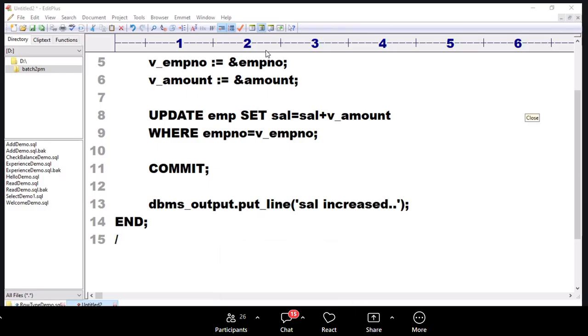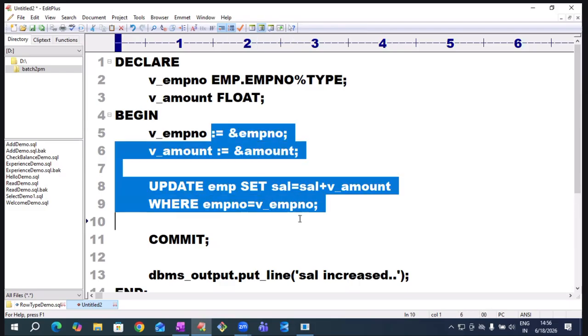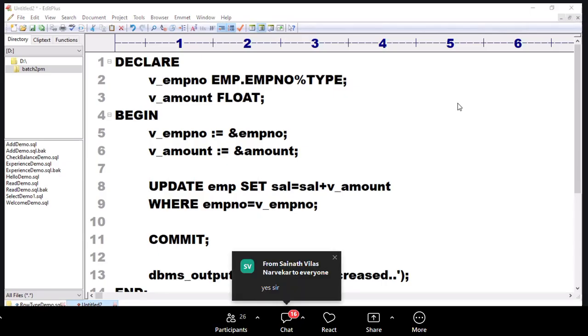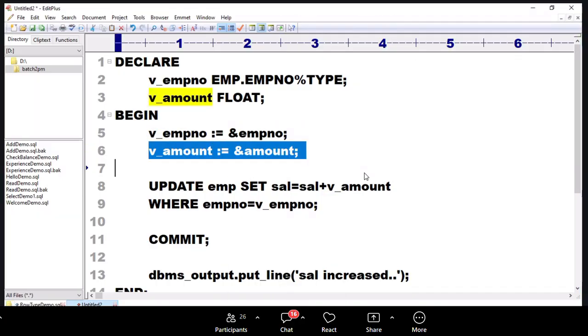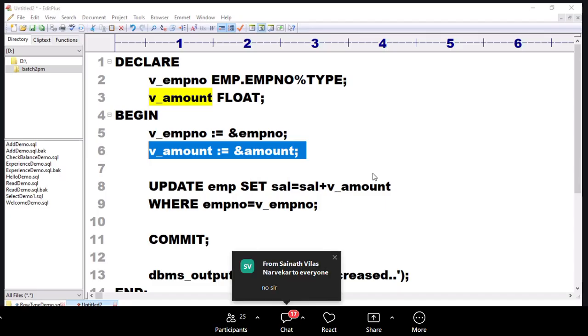First, focus on what you are learning, Sainath. Then you can focus on course completion. First, focus on learning. Try to give responses here. How many times you responded in our batch? How many statements you have written here? I'm asking how to read employee number, how to read increment amount. For how many questions you responded, boss? When will the course be completed? When you learn the course, focus on learning. First learn the subject, then you can focus on course completion.